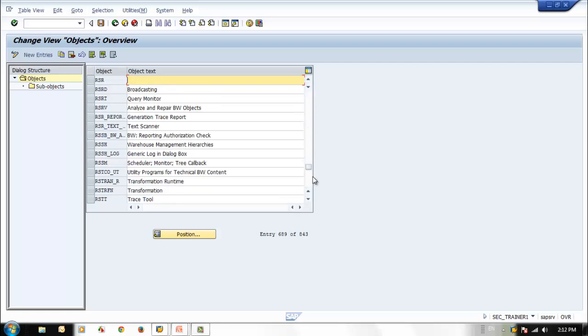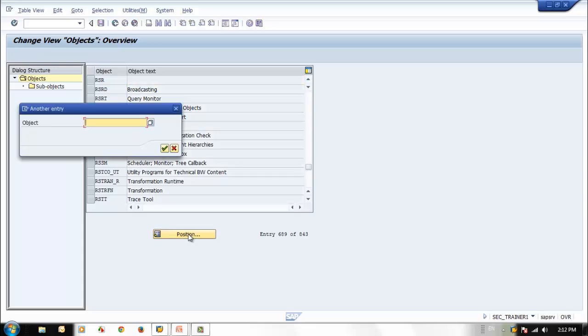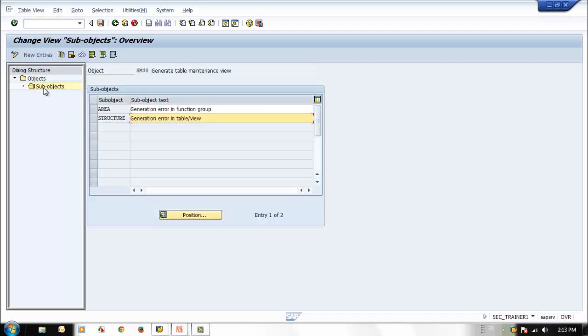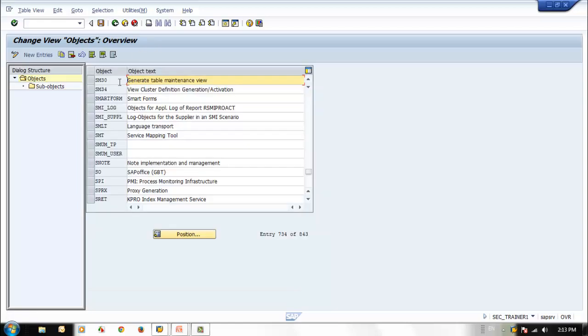Let's see some SAP standard application logging. For example, let's say SM30, generate table maintenance view. If you go here to sub objects, you can see generate error function group, which will be logged, and generate error with table views. So these kinds of sub objects are logged. Like this, each application we can log here.